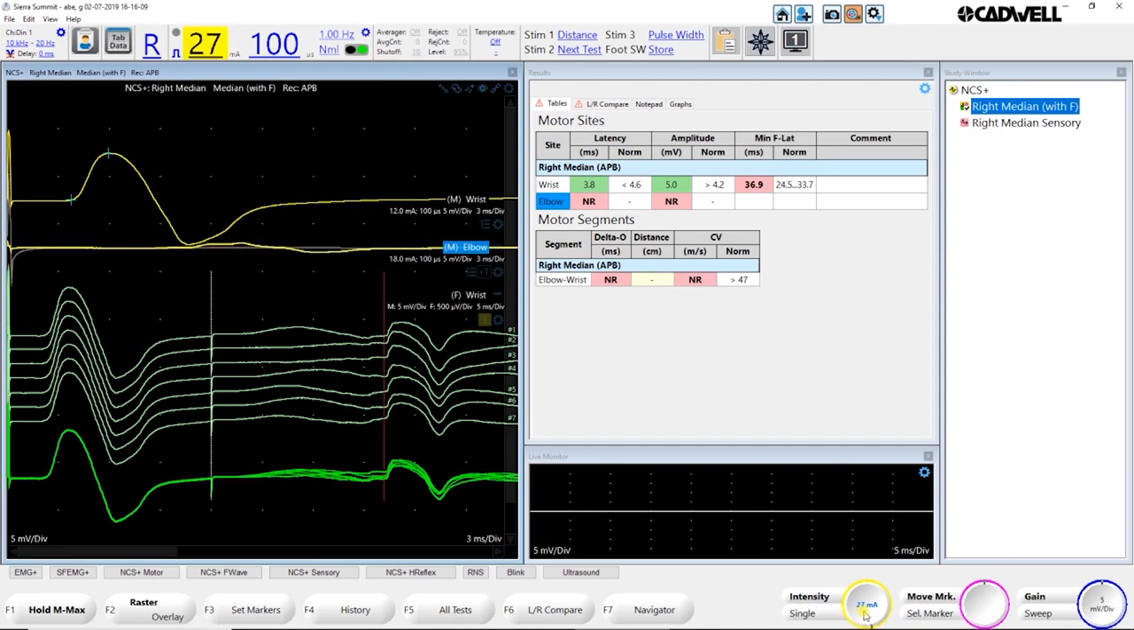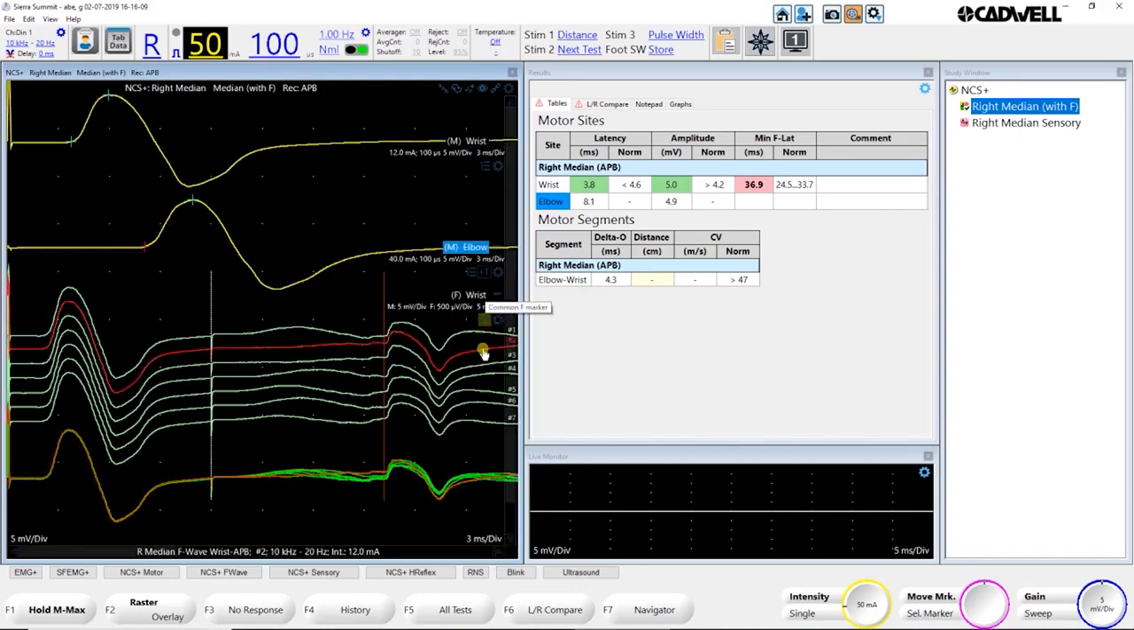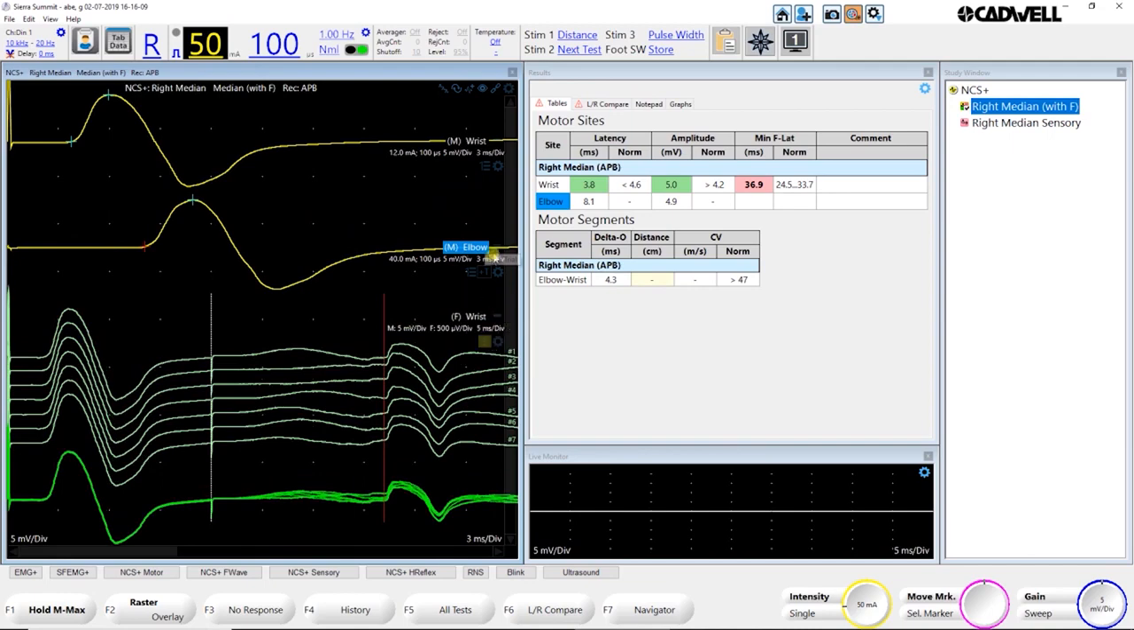And it puts everything in order, so it's going to put the elbow right below the wrist in the motor study. If I want to adjust traces, right next to the trace label, there's a little blue line hidden there. You can just click and drag that, and that allows you to move things around on your screen if you want to adjust the layout or where traces are shown.